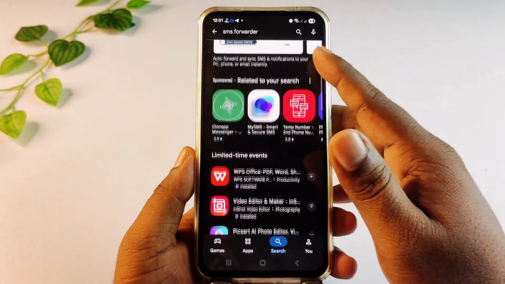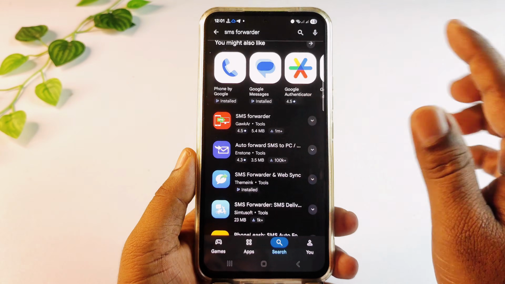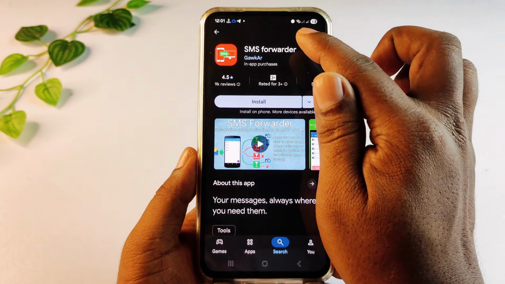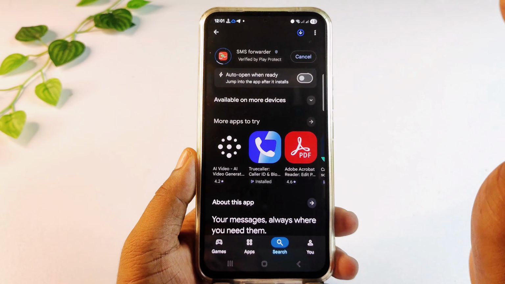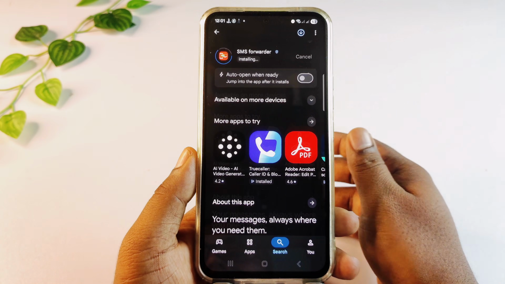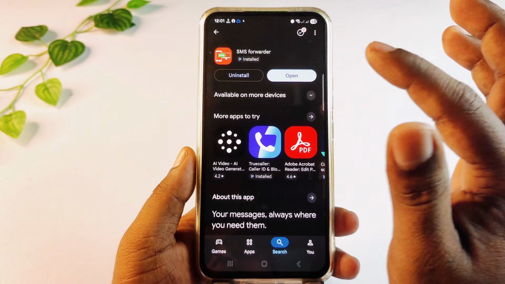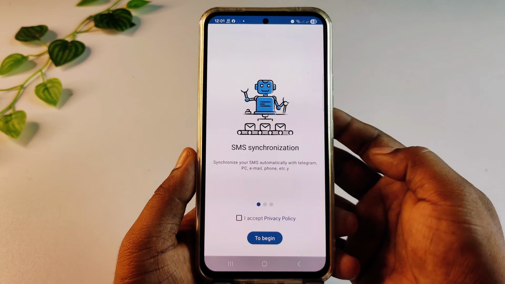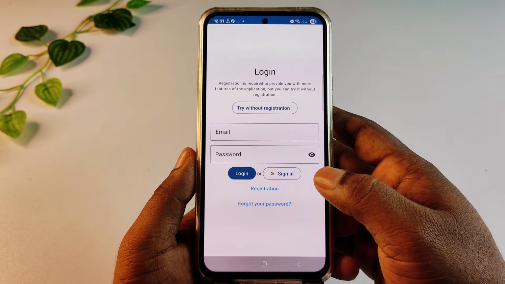Just search for it and you need to install this application, which has 1 million downloads. You can see 1 million downloads, SMS Forwarder. You need to install this application. So let me install it. And after installing it, just click the open option. Then click I accept privacy, then to begin.